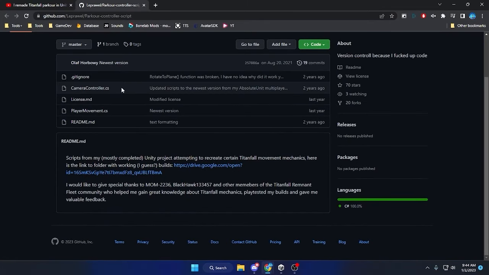However, it only has 2 scripts, camera controller and player movement, and you being a beginner, having no idea what any of this does, can't figure out how to put it together. And since I've seen several people with this issue, I'm going to be showing you how I did it.